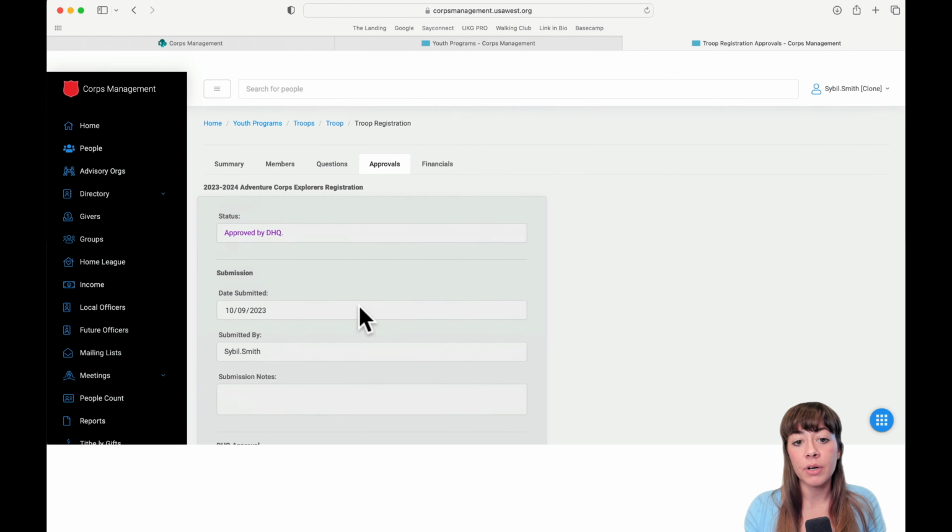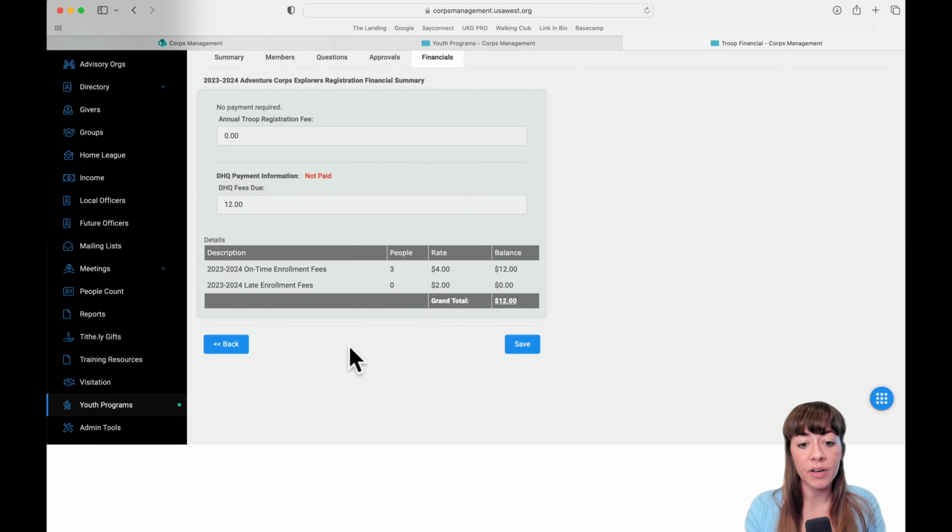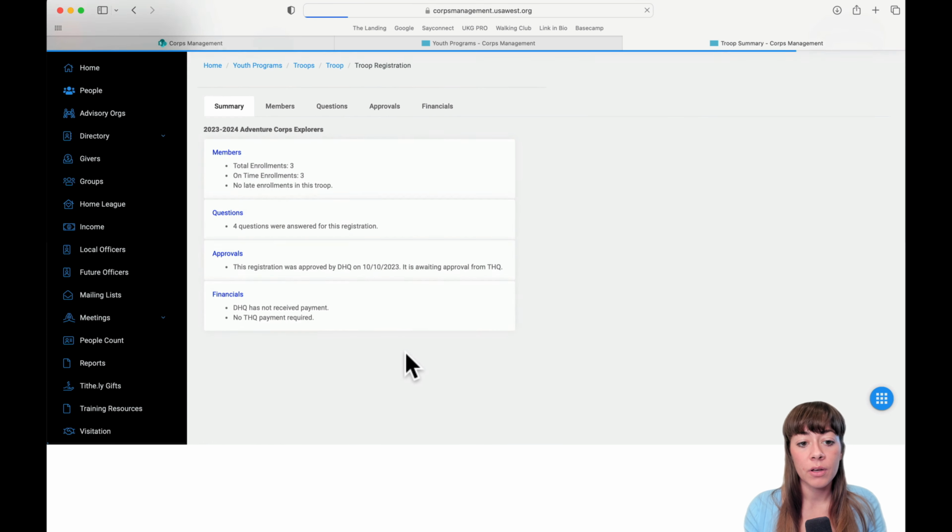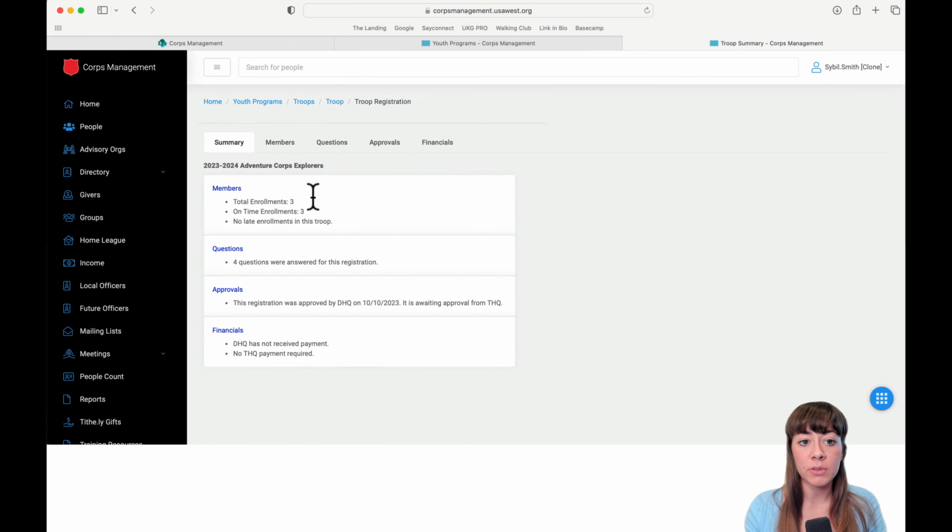It'll clarify whether or not it's been approved. You can see what the finances are on there as well. So in that summary, you'll just be able to see if you want to edit your troops.